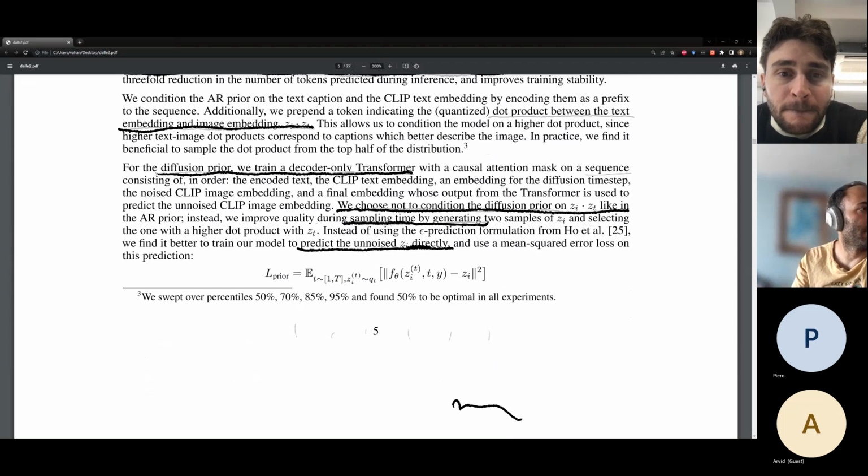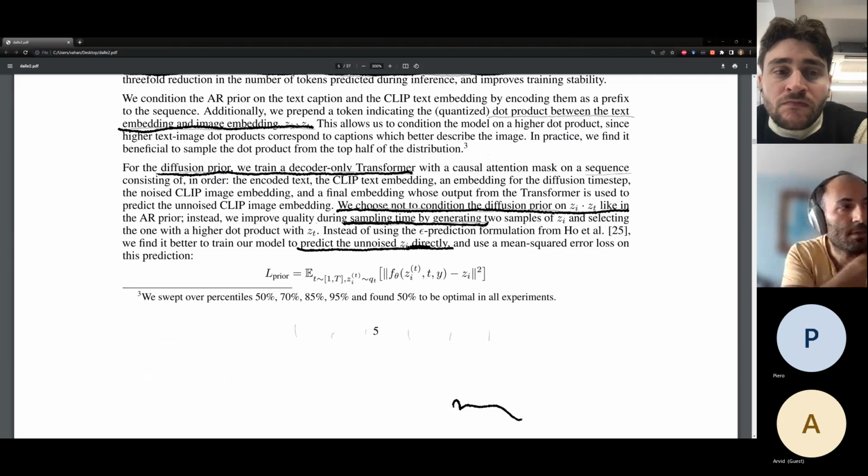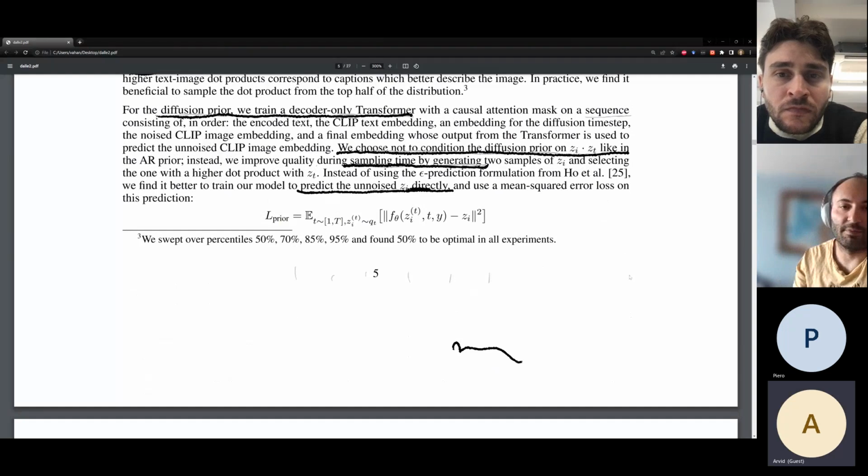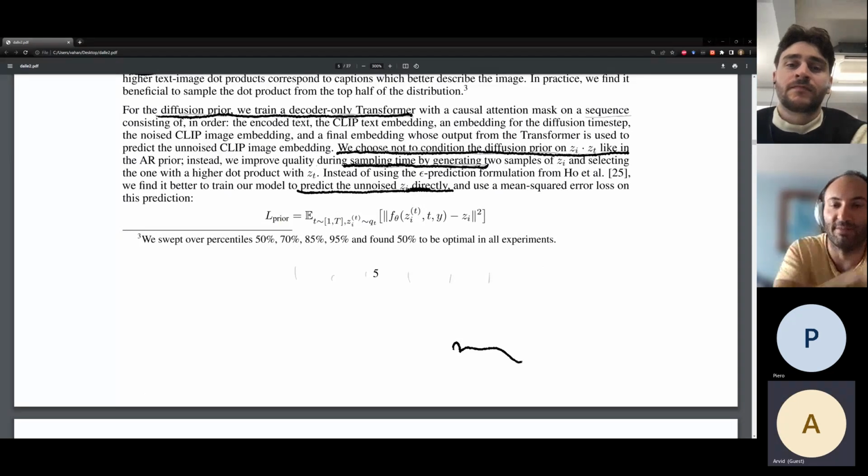And the loss function is the mean squared error. Any comments here? No. Because this paper is more about taking techniques from many places, there is not a lot of technical detail here. But yeah, go ahead, Alex.